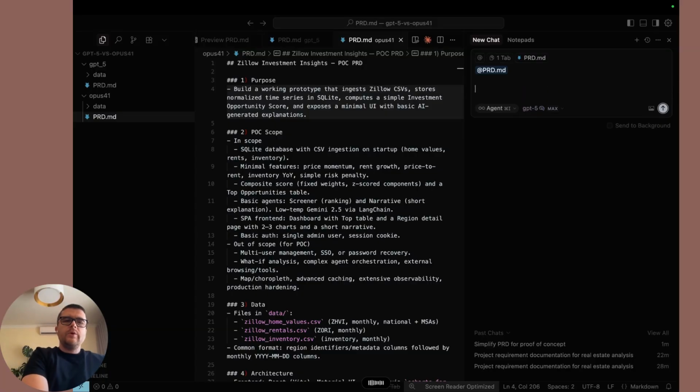Okay, please review the PRD. In the data folder, you have the actual dataset and the CSV files along with the documentation about the dataset. What I want you to do is to implement this project based on the PRD for the proof of concept. Follow the PRD strictly and try to not do things that I haven't asked you to do.